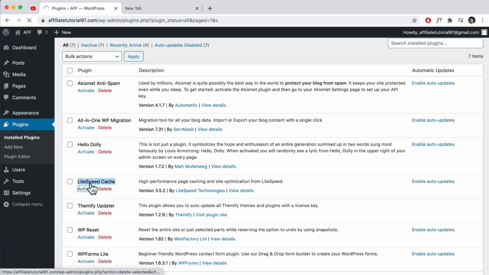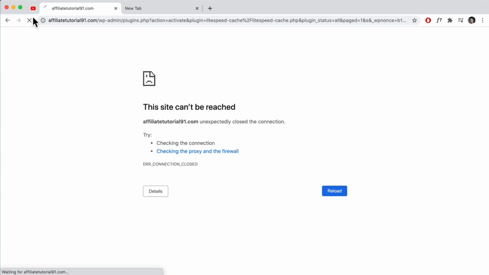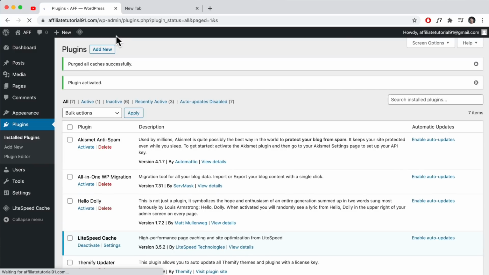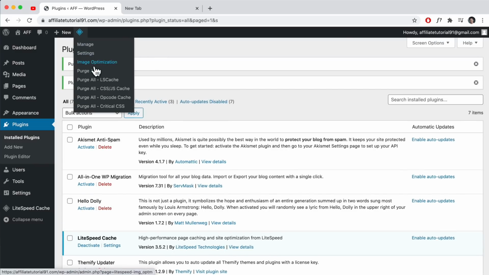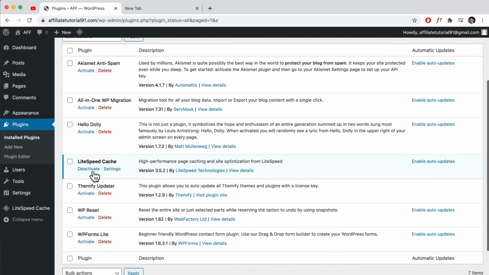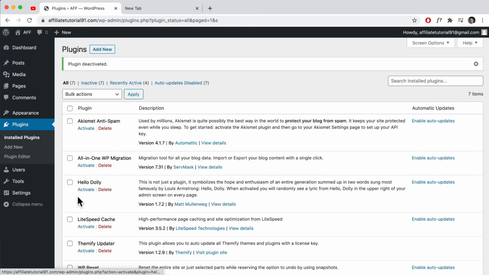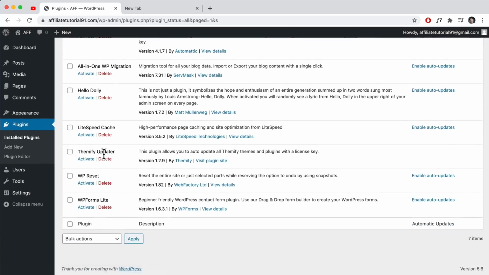So generally, when you have a caching plugin, they'll have a sort of thing on the top over here. Okay, so when you click over here, you can purge the cache and delete everything. Okay, so I'm just going to deactivate it for now, because when I'm building my website, I generally like to deactivate it.